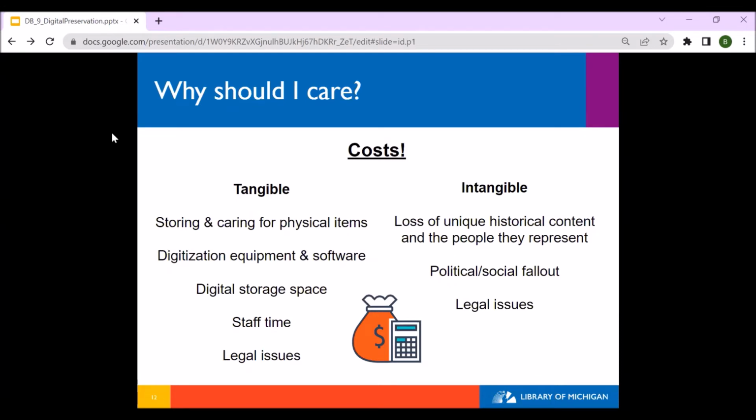Second is the political or social fallout that might come from our losses. If a donor or a donor's family asks to see some content that they had donated, or if the local news was to find out that some of our materials had been lost, there is a very real reputational cost that our organizations can take in losing the trust of our community. And then finally, any legal issues that might stem from this lack of stewardship can also have a reputational cost to our organizations.